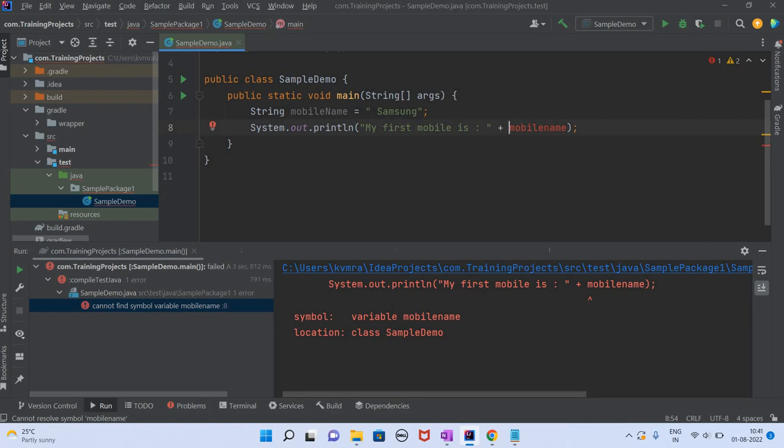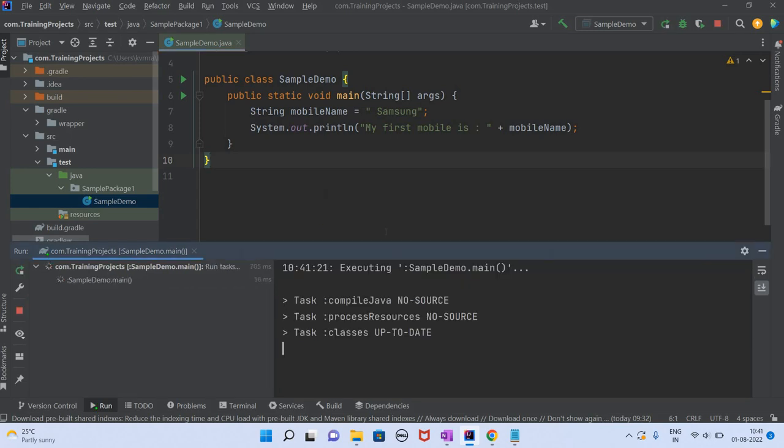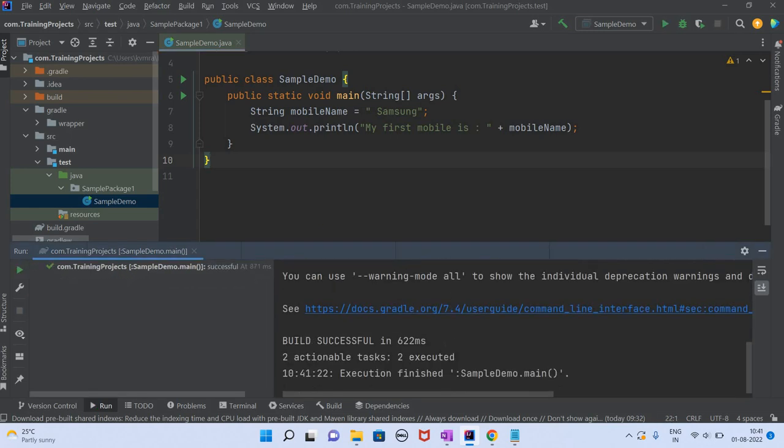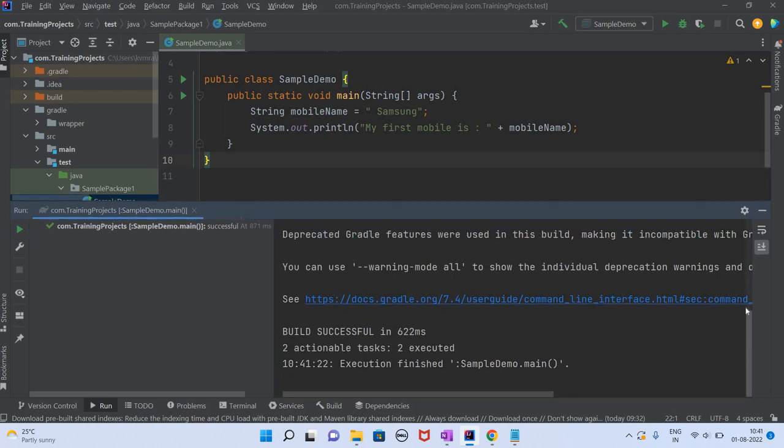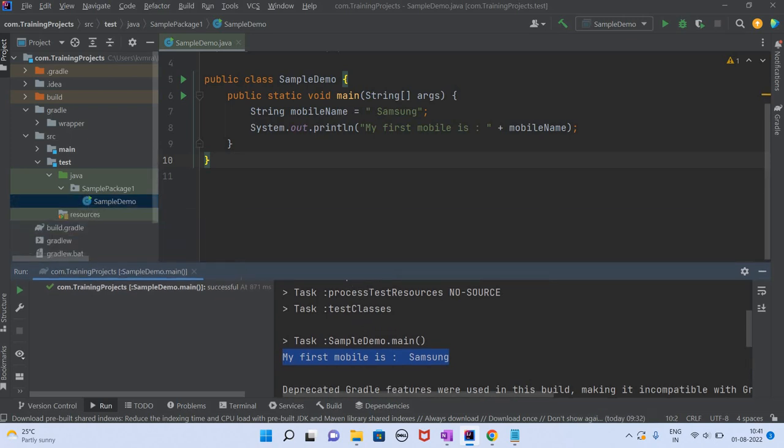Since we have changed the variable name, we forgot to change it here. Okay, so the build is successful, and now we can see the output of this program, that is, my first mobile is Samsung. So in this example we learned about identifiers and keywords.